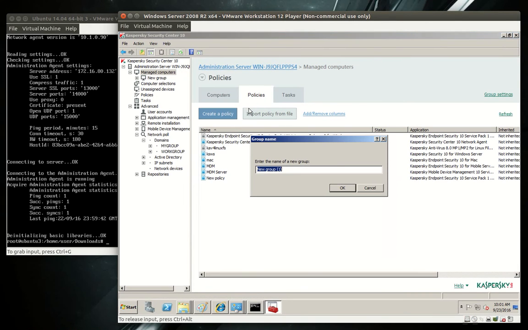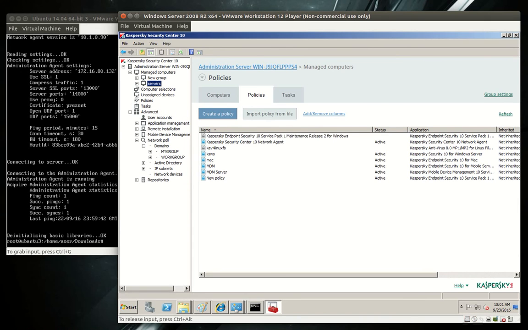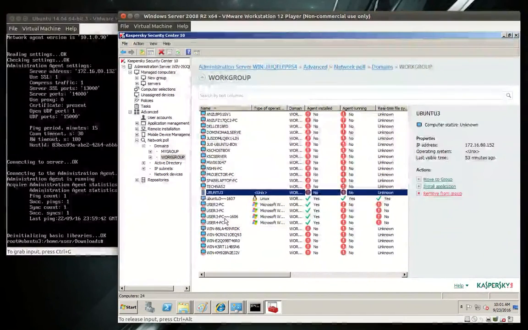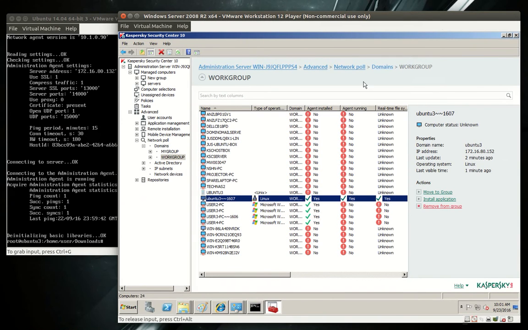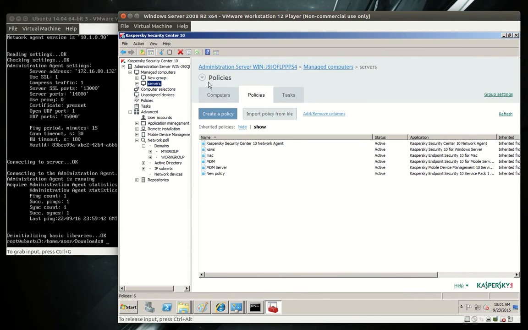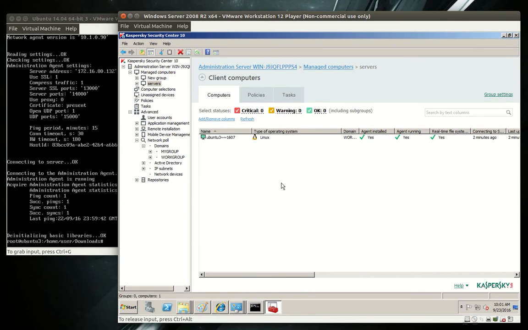So we'll create a new group for it and give it some name that's of some relevance, and then you can just drag that computer up into that group. Like so. You should now see it here. From here you can create policies and tasks for it and manage it from the Kaspersky Security Center if you so prefer.